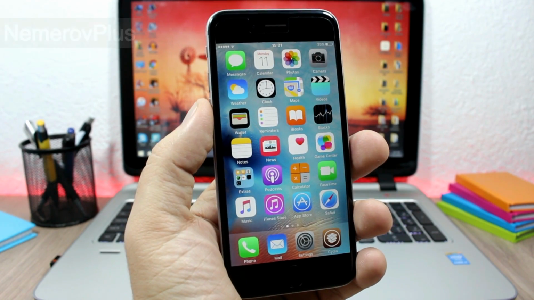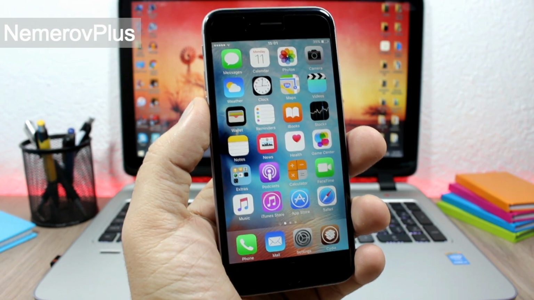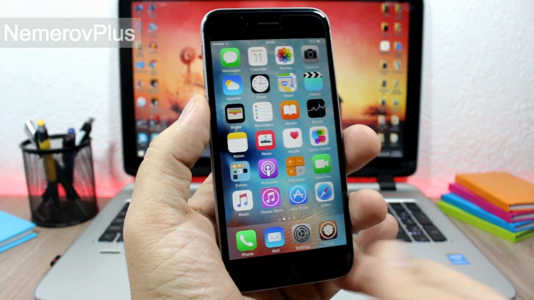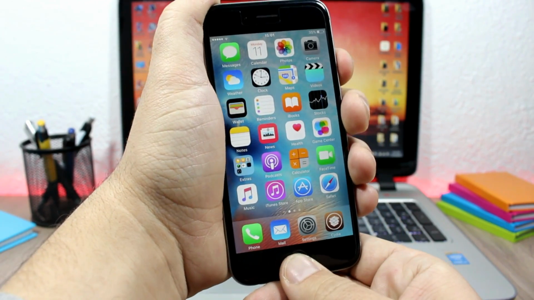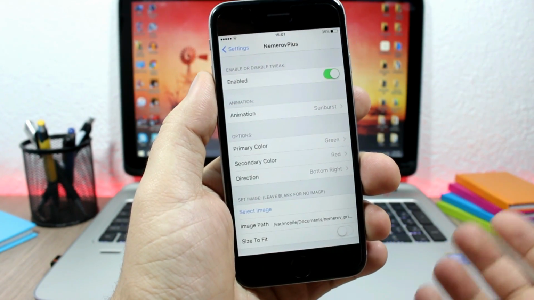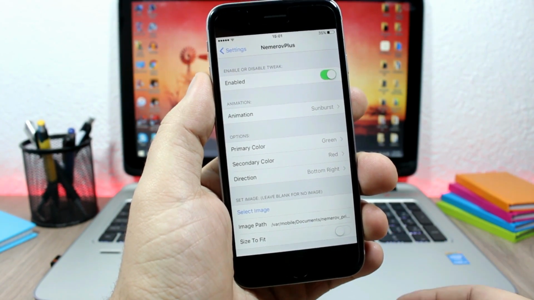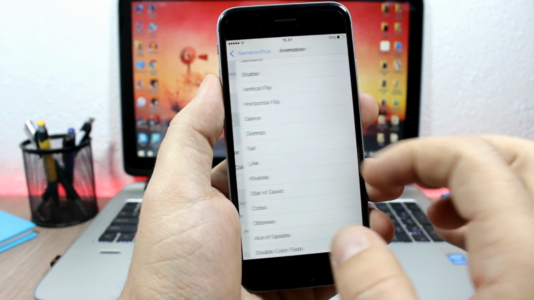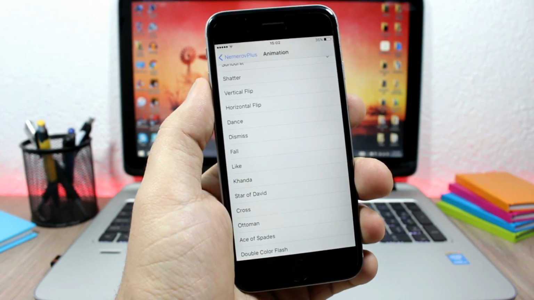Nemerov Plus. This tweak allows you to customize the screenshot animations of your device. So you can see right here, if I take a screenshot of my device, this awesome animation, and you can change these animations by going to the settings of this tweak. First of all, you enable it right here, then lower here you have all these animations that you can choose from.